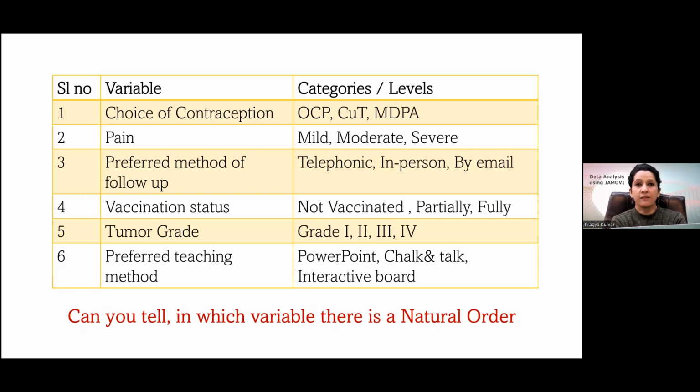So can you tell in which variable there is a natural order? Pain, ma'am, pain. Tumor grade. Anything else? What about the vaccination status?